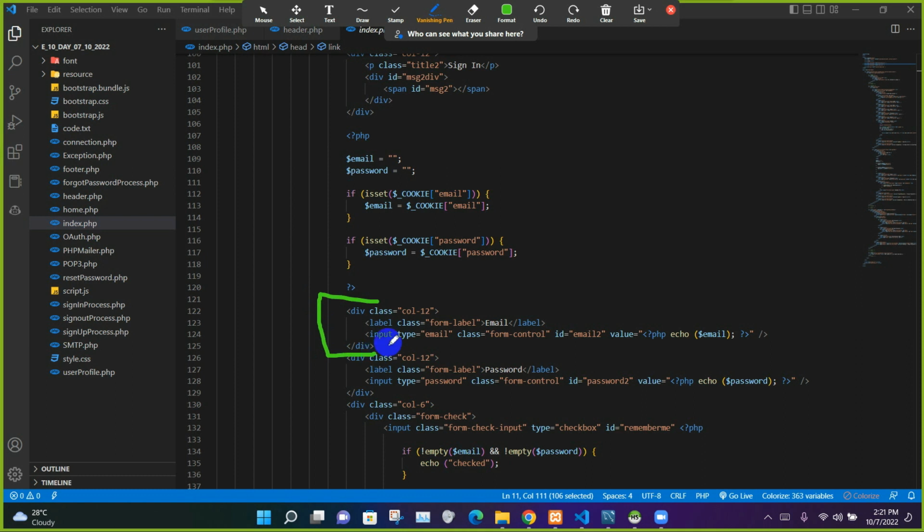Here you can see we have our two input fields as email and password. In the email input field, here you can see we have inserted a PHP script as a value. After executing this PHP file, it's going to print the value of this email variable inside this value. And here also in the password input field, we have inserted a value and then we have inserted a PHP script within that value, and this PHP script is going to print the $password variable value inside this value.